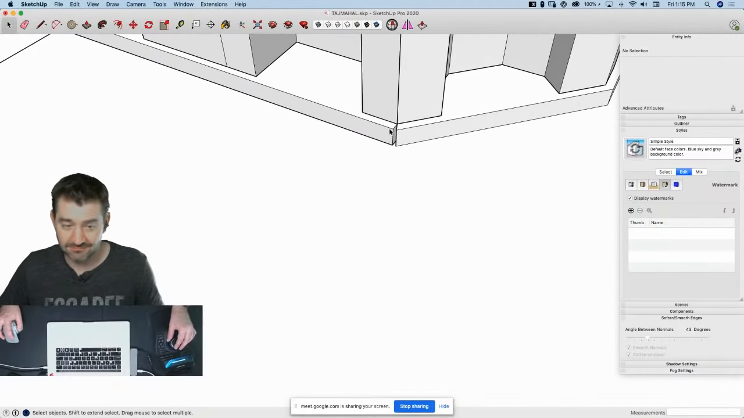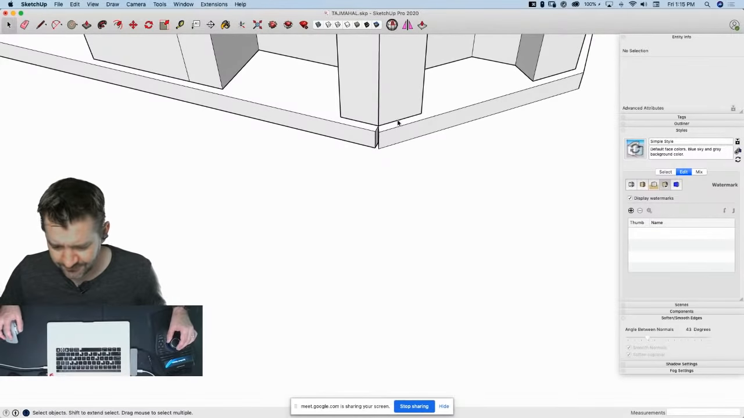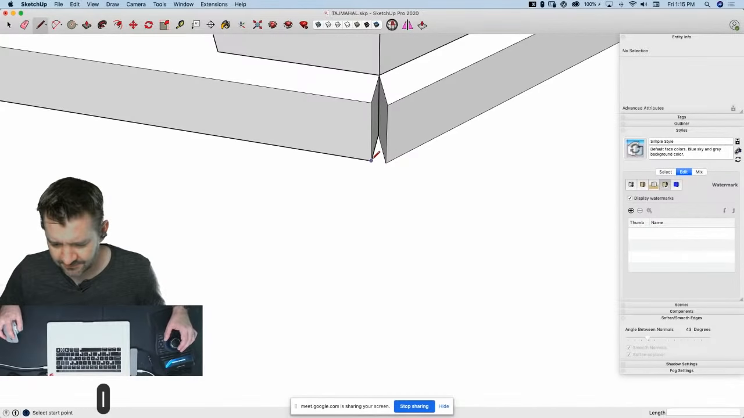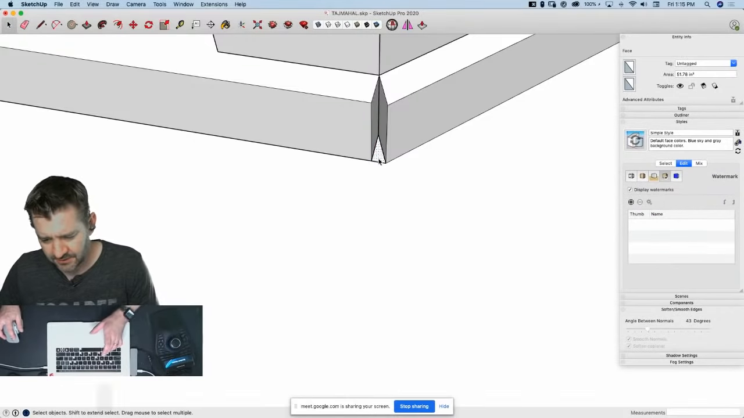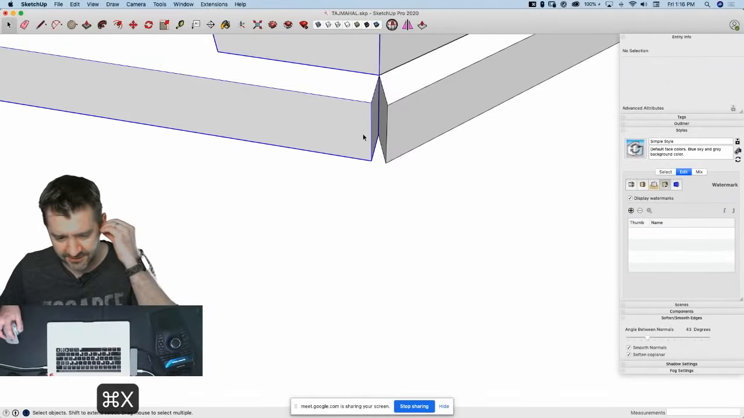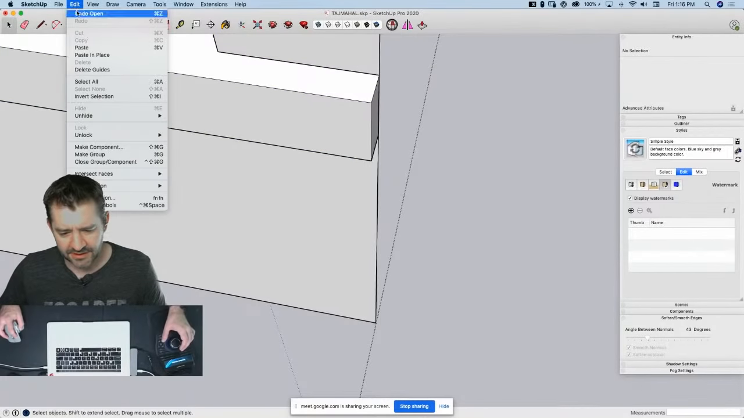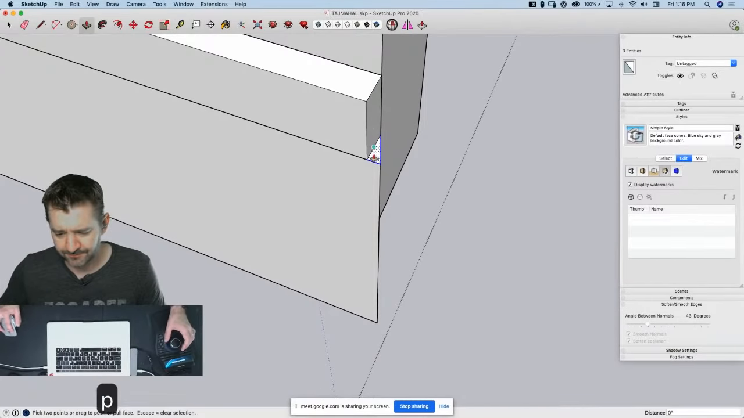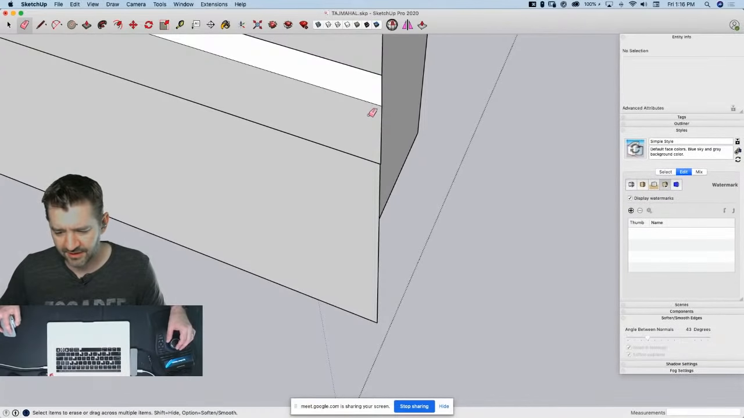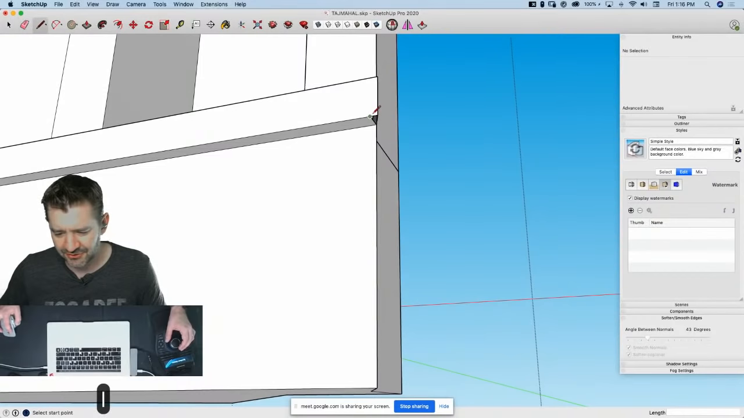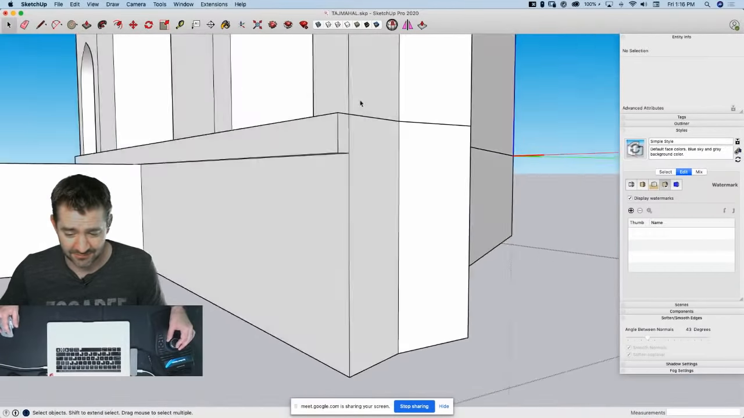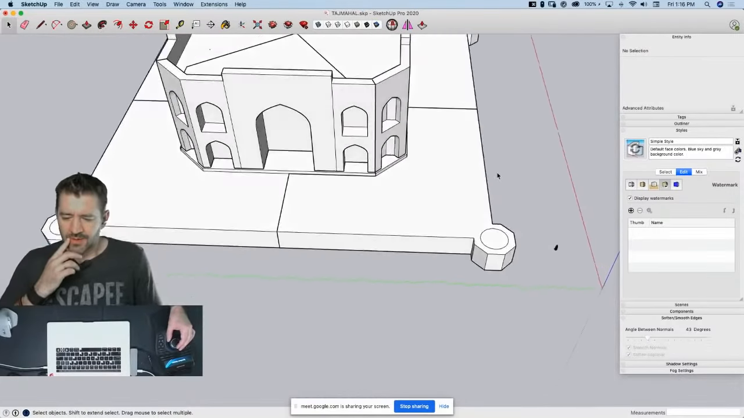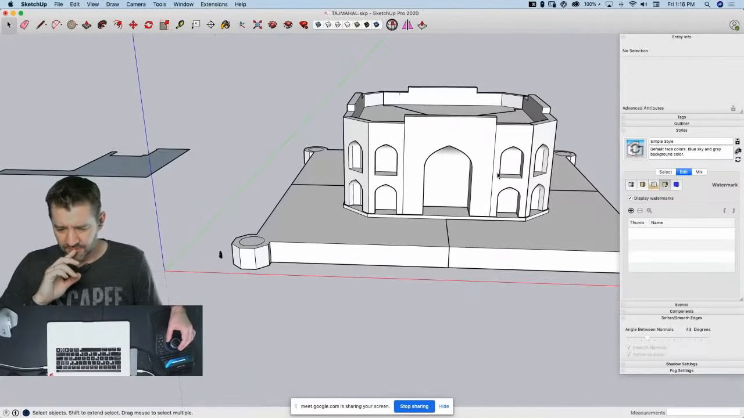Oh, on one side. Guess I need to do it on both. All right, Command X, come in here, edit, paste in place, and pull that up. I find it easier to grab a little geometry and copy it around rather than toggling off other geometry, apparently. Okay, that's looking cool.